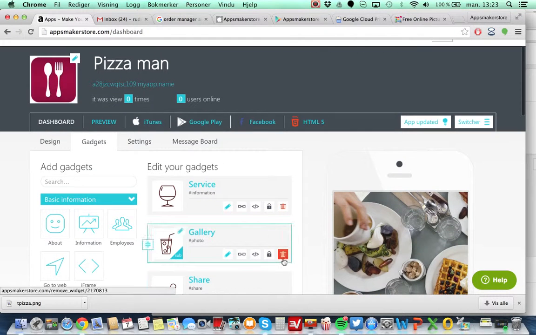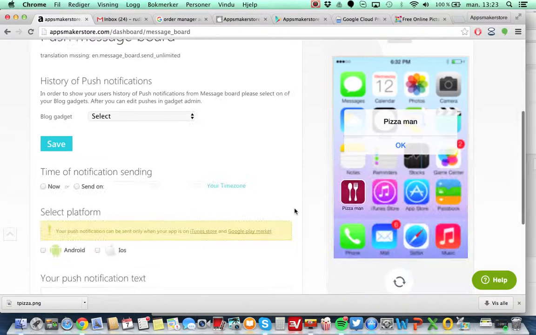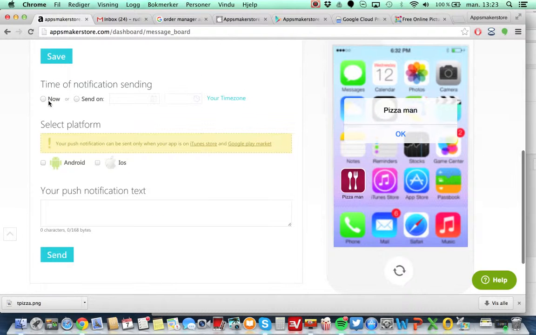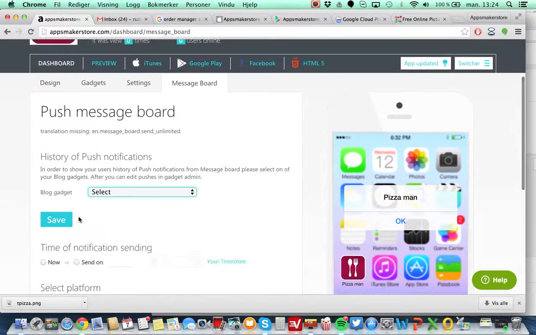Also, if you want to send push messages to your customers that have downloaded your application, you can go in here and select from where you want the push message to be saved. For example, in a selected gadget, you can set it on sending now or on timer, which platform, and you can send the message. For example, happy Friday, today we have a 30% off.